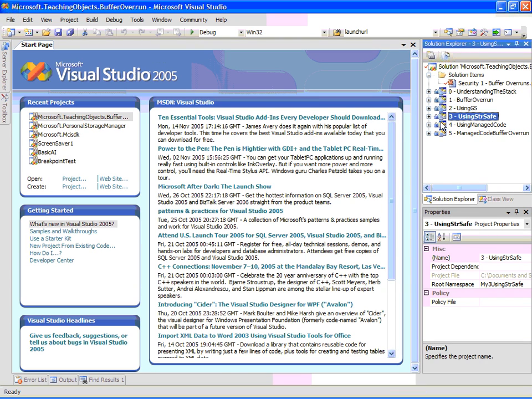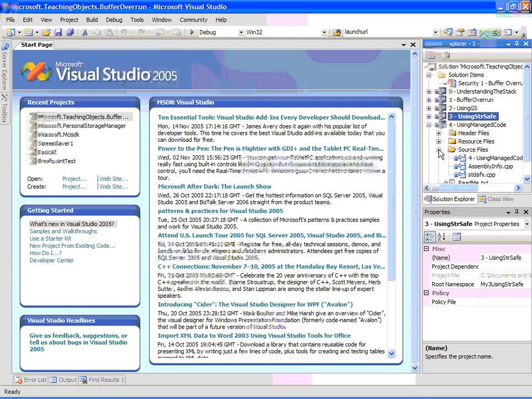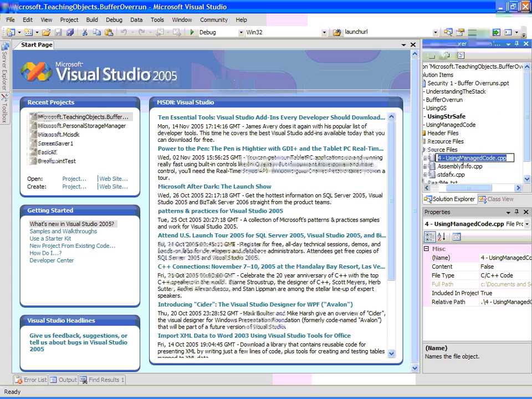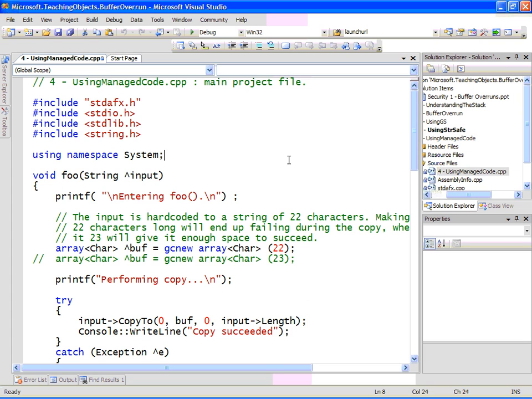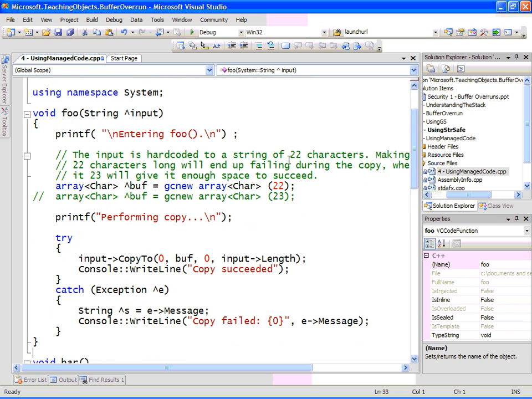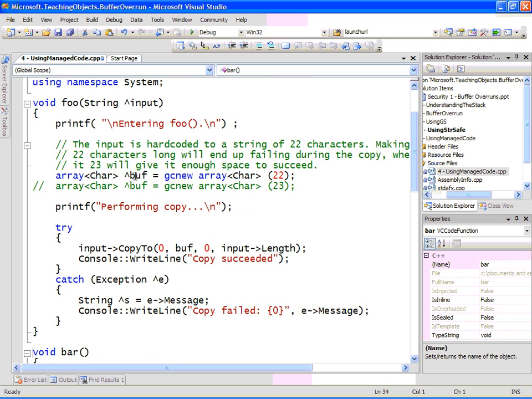And what we have here is an example of managed code. Instead of using any of the native classes and libraries, this uses an array of characters. In this case, we've got an array of 22 characters. And it uses the CopyTo method. And this is a managed array, I should call out. There's a string being passed in, which is a managed string. We're going to do a CopyTo from the string, where it's going to copy into the buffer the number of characters that are available in the string, and then it'll tell us whether the copy succeeded or failed.